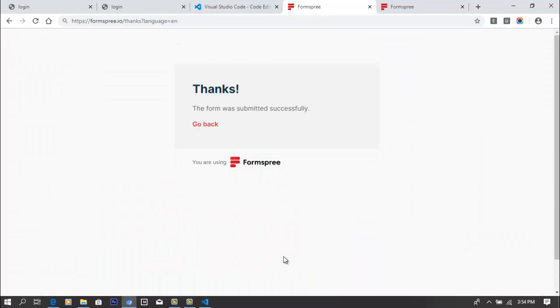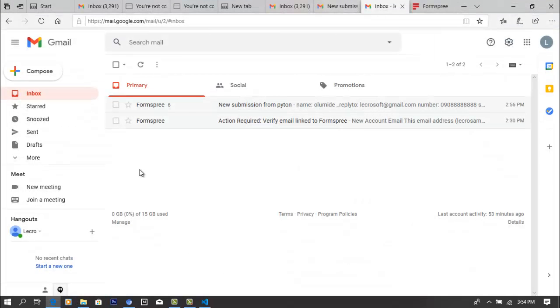Oh right, it's working now. Okay, maybe probably I got the link wrong. You understand? It's working now. I didn't do any editing. It's straight and it's live. So you can see now. Thanks, the form was submitted successfully. Let's quickly check our mailbox to confirm if we actually received this mail.